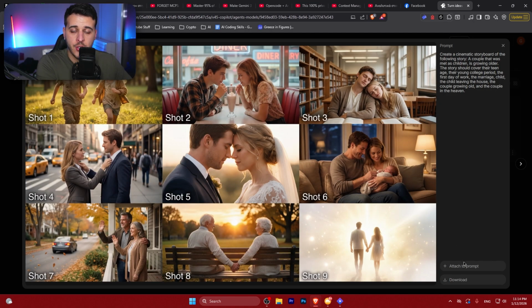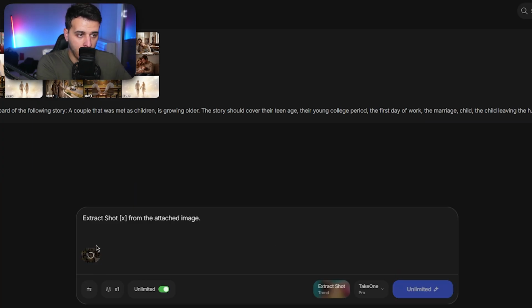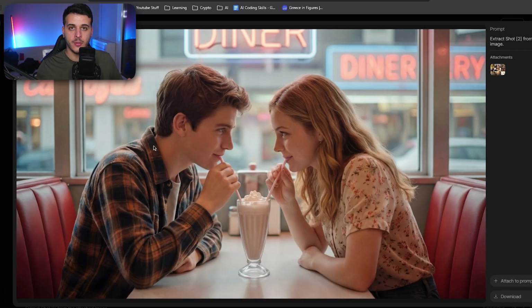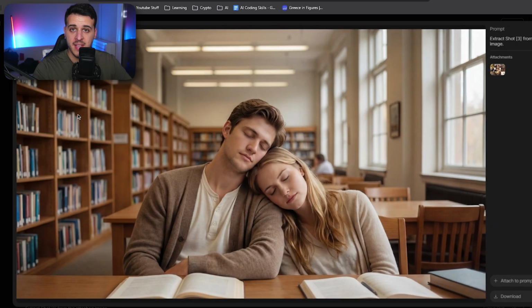Then I used their next feature, which is extract shot, which you can find here as well. What I do is select which shot out of the storyboard I want to extract. And you can do this for all of the shots, then use a video generator, combine them together and create an amazing AI story. You can use this for YouTube AI short automations, for long form content, for filler material in your videos to increase its visual strength and appeal.